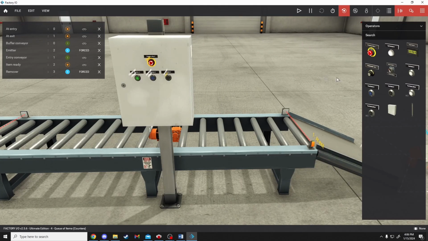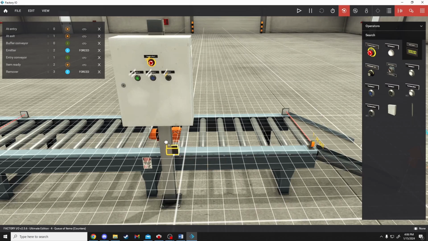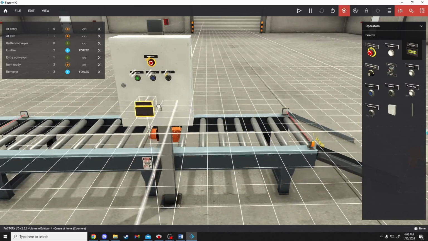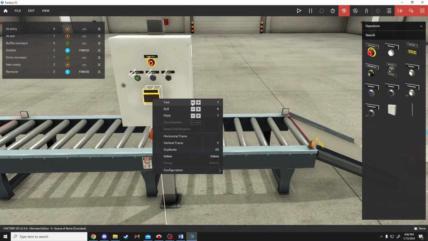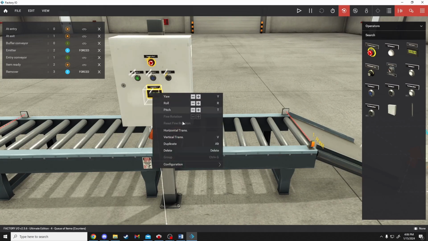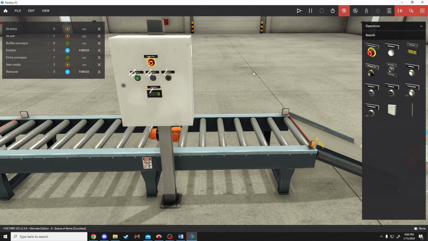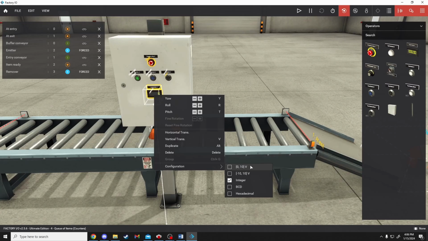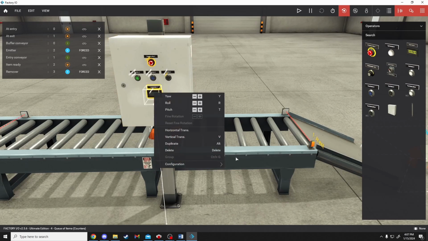Place in an e-stop, and we're actually going to put in one of these digital displays, and we'll get into what we need that for in a moment. Flip that around. We are going to configure this, so right click on it, and we're going to change this to integer. So this is going to display an integer value. We have these other configurations. You can display a voltage from 0 to 10, negative 10 to 10. I'm not sure what BCD is. I'll look into it, but for now, we're just going to be using integer.